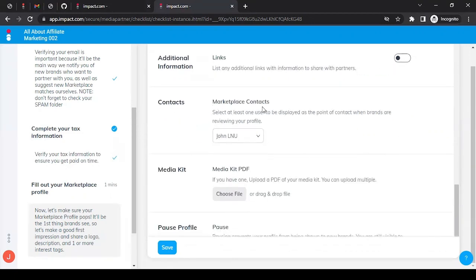Now, marketplace contacts. So when brands want to contact you or impact, which user should they contact? So you can select from here. Currently, if you select it, you will only see one user, and that's you while you're creating an account. But once the account is created, I think you will have an option to add more users into the profile. So that's when you would be able to select other users for the main contact. But for now, you can keep it as it is.